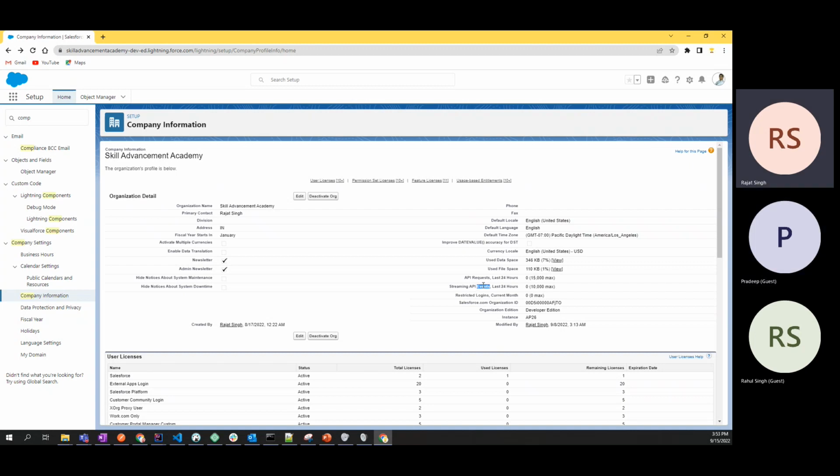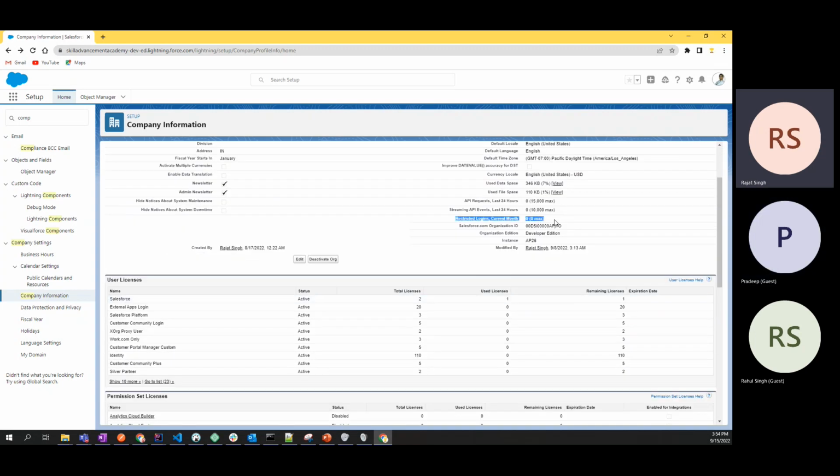Streaming API events, this is also kind of how many APIs you can consume. So there are two things. While you are exposing your API from Salesforce, other external applications will be using this Salesforce data, and there is the other thing where Salesforce is using other applications' APIs. So that is one thing. Restricted logins current month: it is saying how many logins are restricted. It is saying 0 and 0 max. We haven't restricted any login so far.